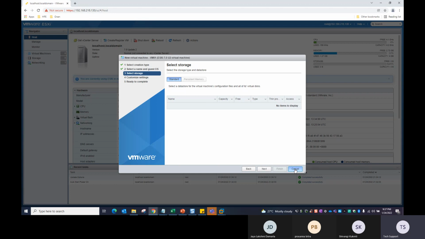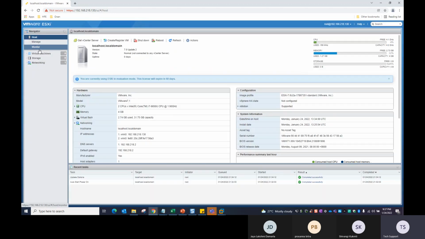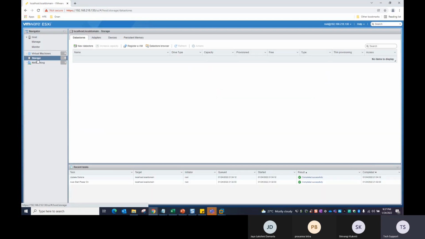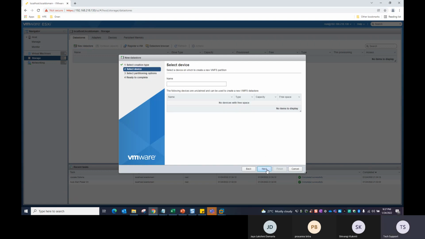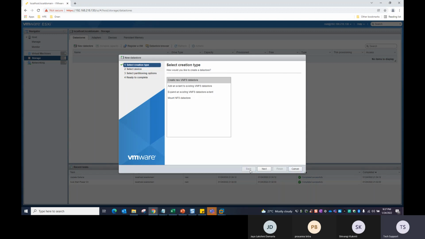Let me cancel here and go back to the host storage tab. Here there is no storage. Let me select new storage, create a new. Okay, currently we haven't configured any storages here. So that is the reason it's not allowing to store the VM.